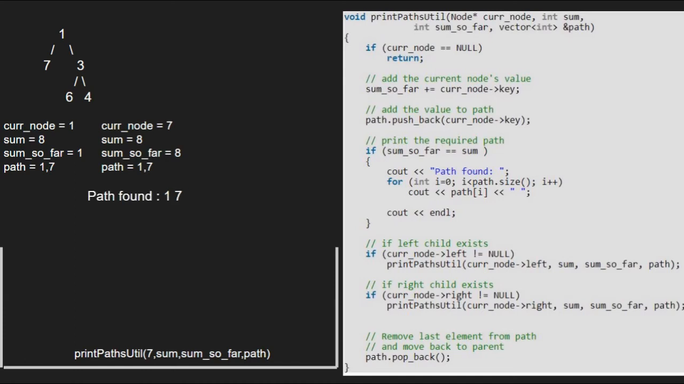Next, we check if left child of 7 exists. As it is null, we check if right child is not null. As it is null, we remove last element from the path and move back to the parent. Execution for node 1 is resumed, and now we check if right child of 1 exists. As it is true, we pass the right child of 1, which is 3.